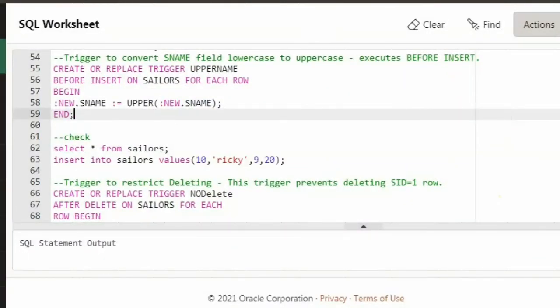Hi everyone, welcome back to Database Management System lab session. In today's video, we will be covering the concept of triggers. I'll show you how to create various triggers. So let us try to understand this triggers concept with some points.